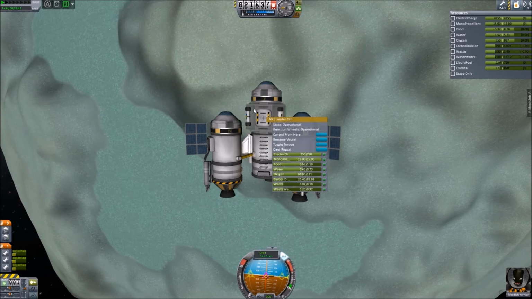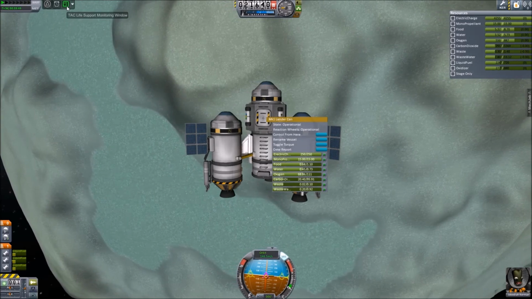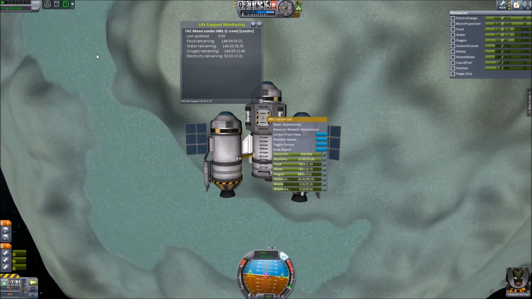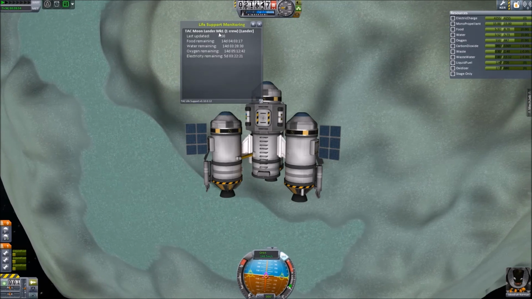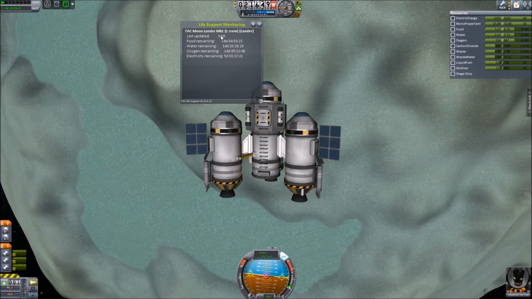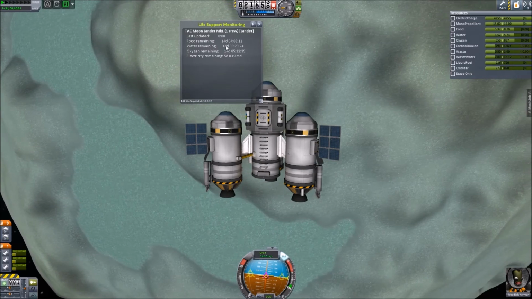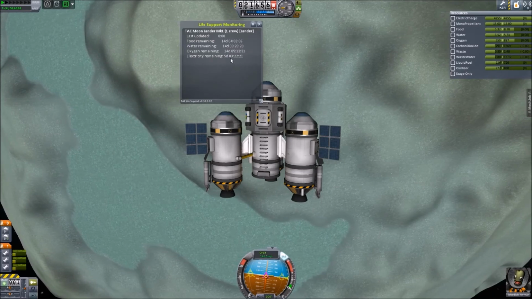as additional resources. But you can also see a sort of mission summary by checking out your TAC life support monitoring window. So for example, this is the life support monitoring for this whole lander. It was last updated just now, and you can see how many days water, food and oxygen as well as electricity is remaining in the capsule.